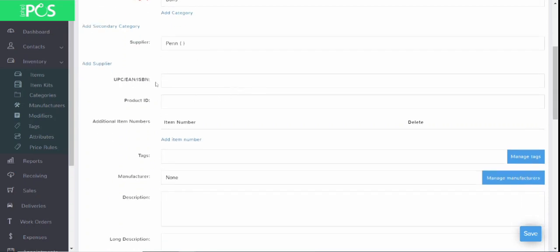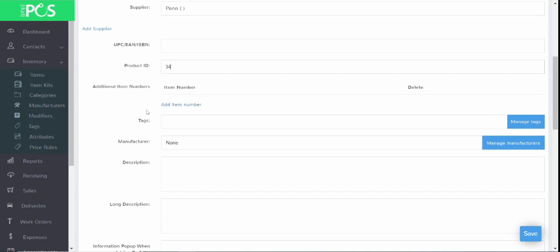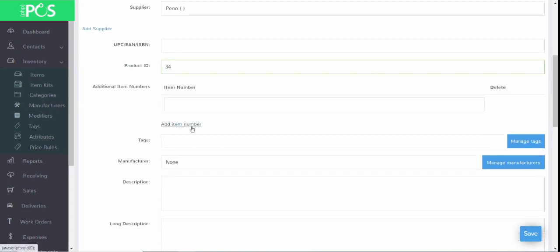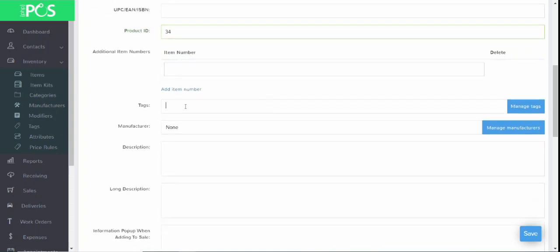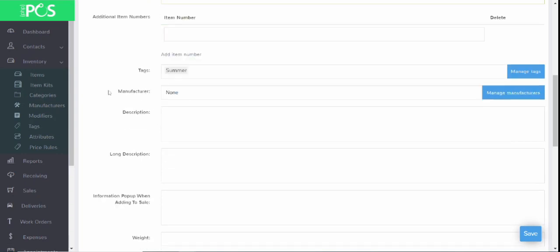There's no UPC number for this particular item, so we're going to leave it blank. For the product ID, I'm going to number it 34. There's no additional item numbers that I need for here, although you could add them by clicking Add Item Number and entering them here. For tags, I'm going to click Summer. I'm going to leave Manufacturer blank.